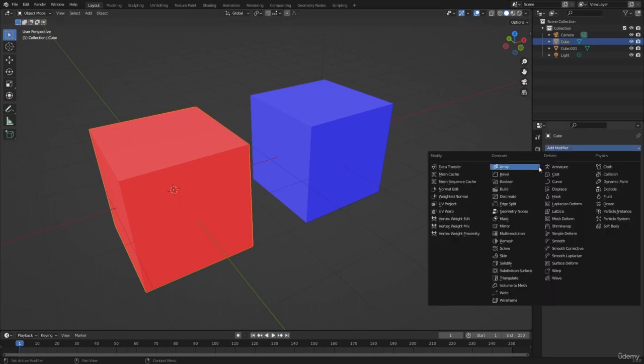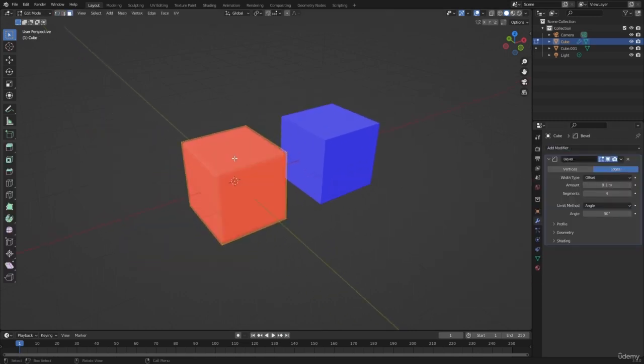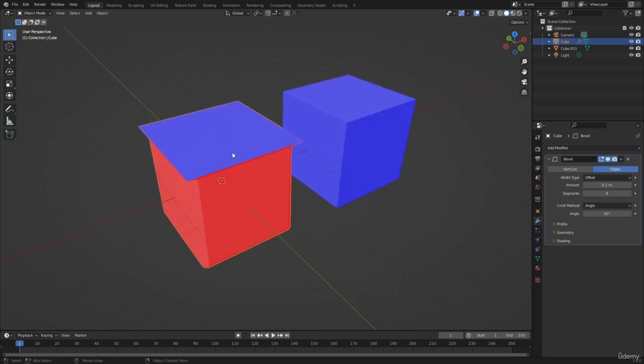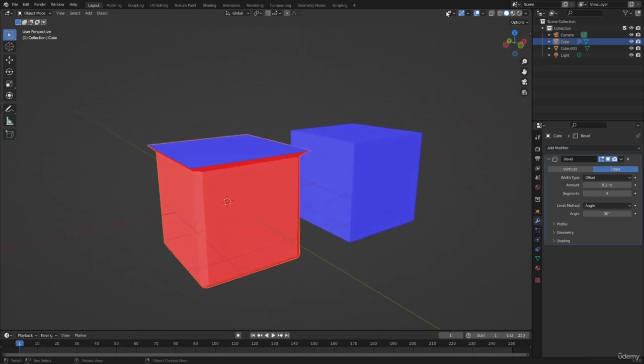It can definitely mess up your model when you're trying to do a bevel. For example, in this case it worked, but like if you have one of your faces that isn't flipped, then it can definitely mess up your bevel as well, like so.